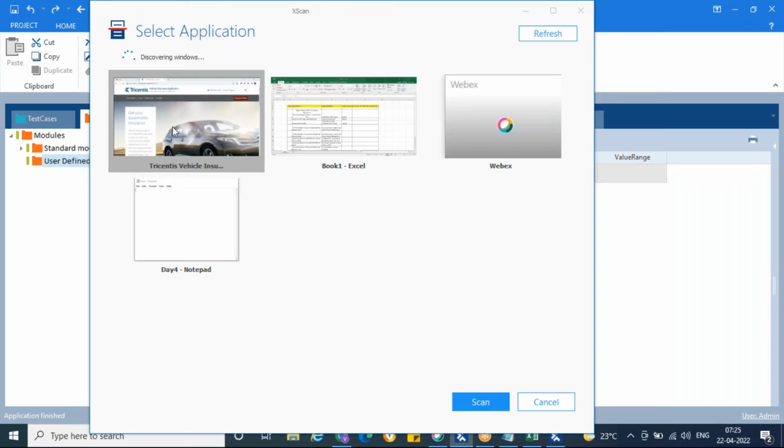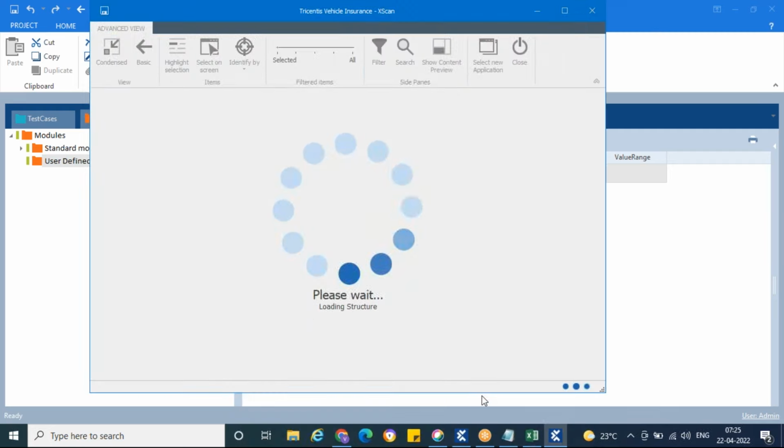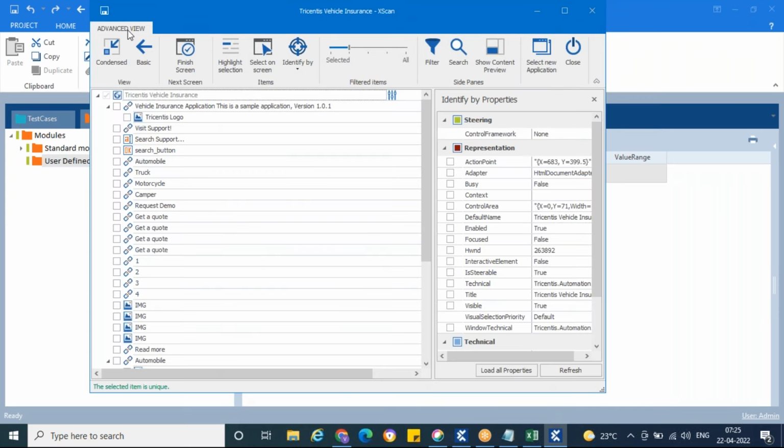Right. So now see, right click and see, that is HTML because it's a web application. Scan. So by default, it will be in advanced view, and the filter will be for 1. And one more interview question will be, how many filters will be there in the XScan?